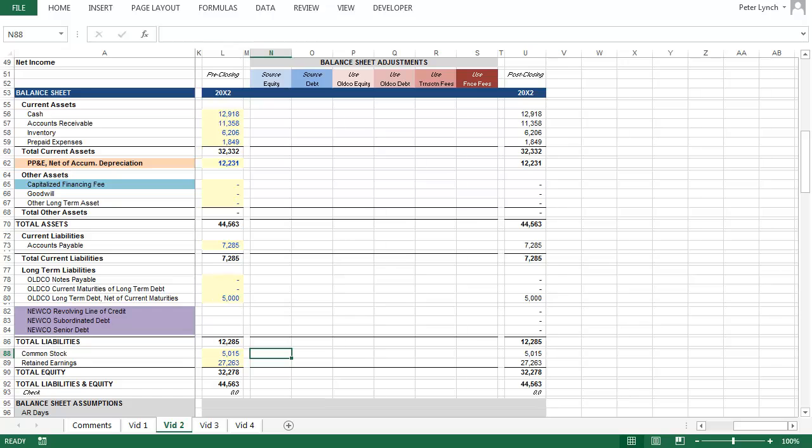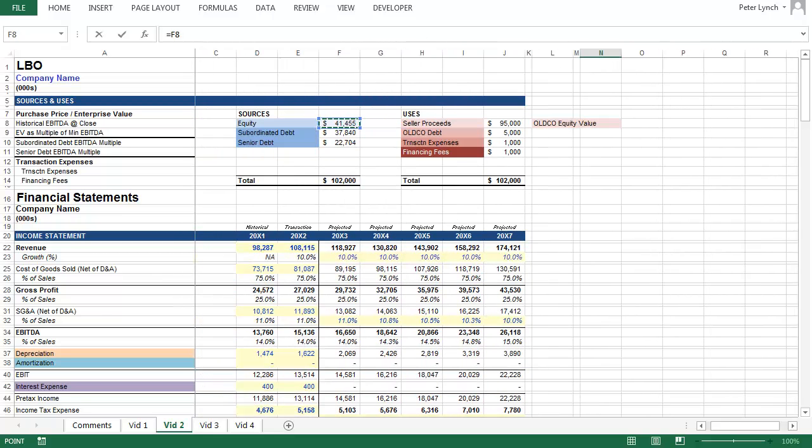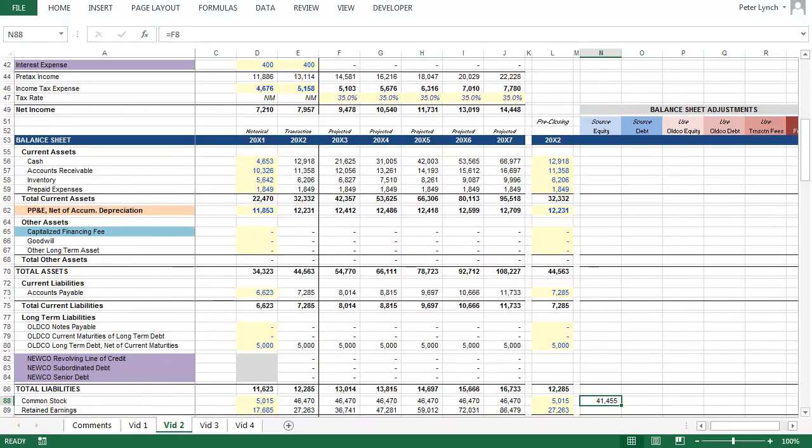To record the new equity coming into the business, under common stock, we will link to the source schedule above. And to reflect that this is a cash inflow, we will include this as a positive balance under cash. If you recall that the equity account represents ownership interest, you can also think of this adjustment as reflecting the new ownership of the business.